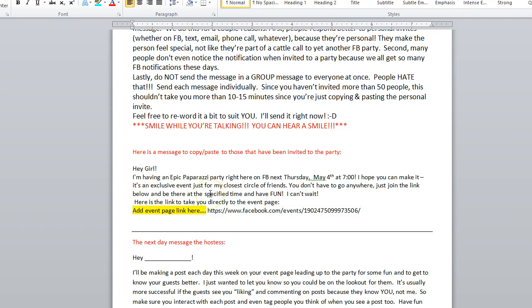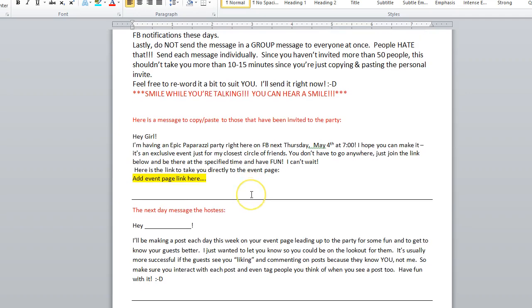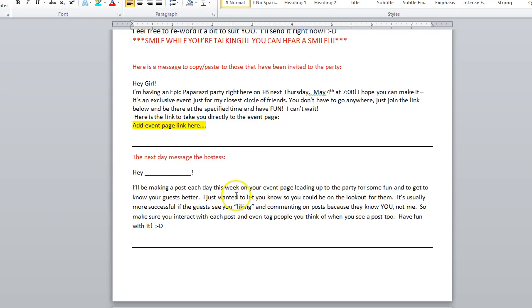Okay, now I'm going to take that back out. The next day, I message the hostess again, and I let her know that I'll be making posts each day leading up to the party. I only make one post each day so that I don't overwhelm the people. But this is basically the message that I send to my hostess, letting her know to make sure that she looks out for my posts and that she interacts, that she comments, that she likes, that she maybe even tags some of her friends and guests that she's invited to get them interacting.